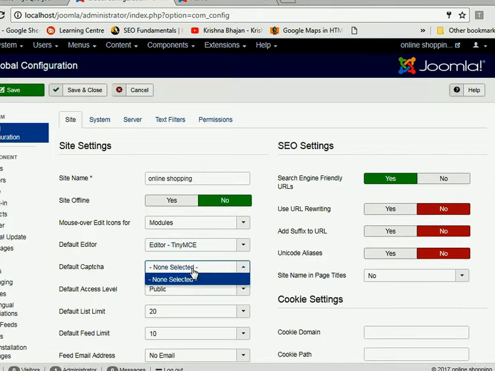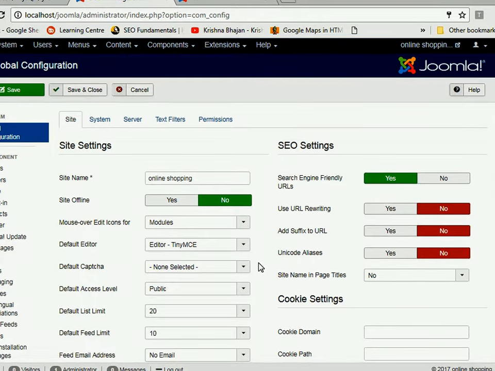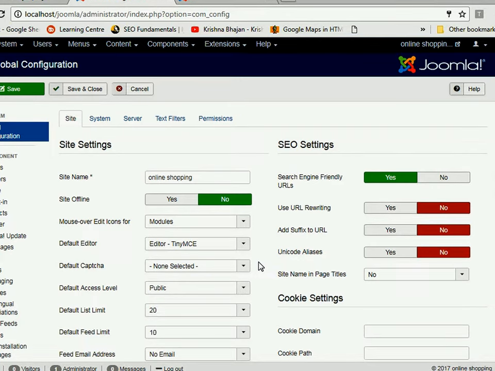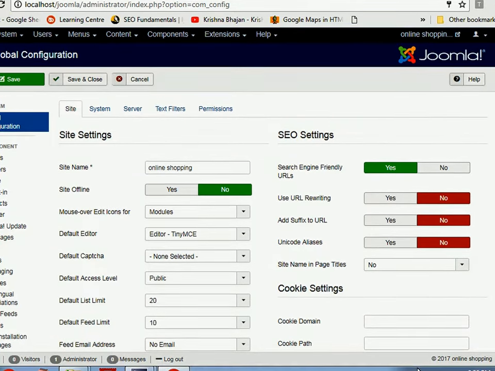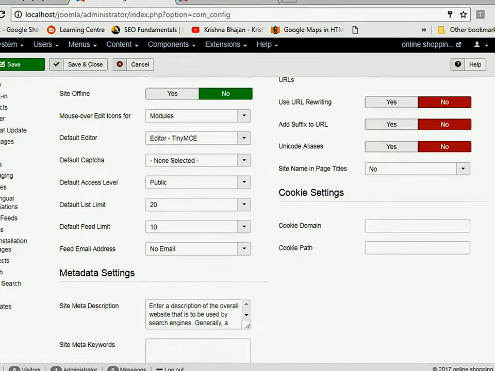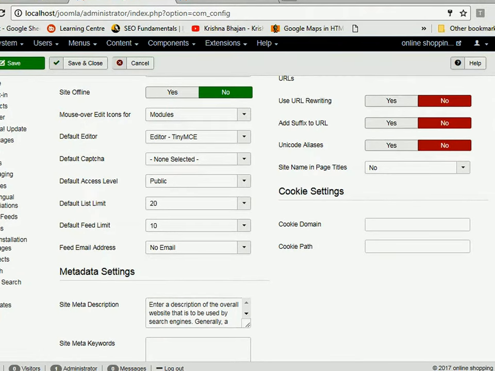Then captcha is very important. You have to install the module or component for captcha, then that module will be shown here. You must know what captcha is. Captcha is basically to stop spam messages. Whenever your website is ready, people start giving you spam emails. In order to reduce that, you have to do the captcha setting.